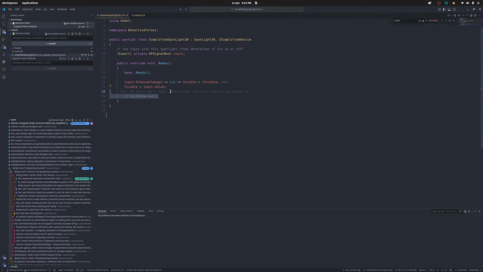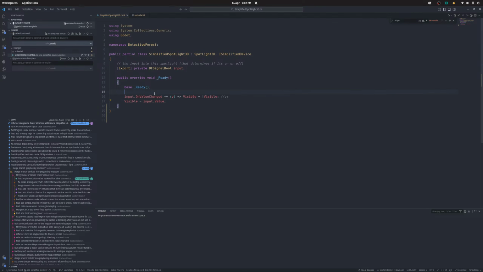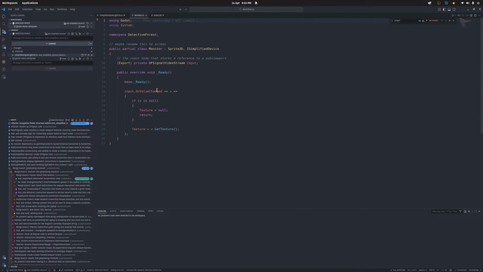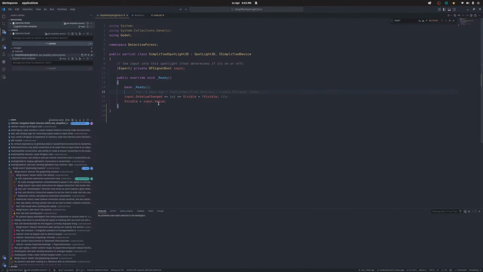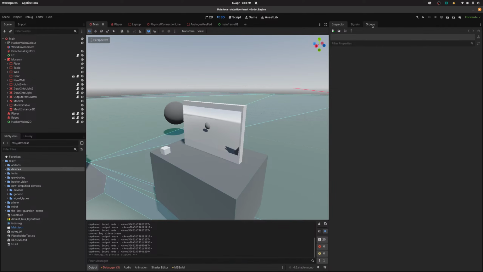Okay, so nothing to call deferred there, right? Okay, and yeah, visible equals input.value. That probably isn't actually needed. Right, I'm pretty sure it's not needed because the input.value won't have anything. I think that should be actually removed.